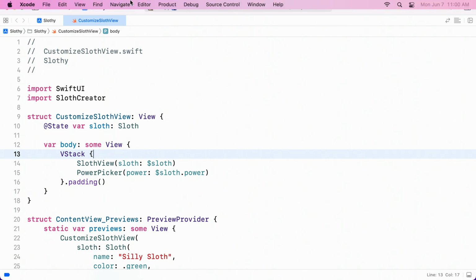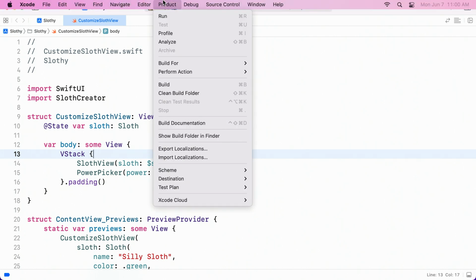My teammates have been working on this package called Sloth Creator, which is all about cataloging and customizing cute little sloths. I want to try it out, so let's see how that looks in Xcode 13. I've set up this app I've called Slothy, so I can use Sloth Creator to customize my sloths and preview them as I go. I've set up Sloth Creator as a dependency of my app already, but I want to see more about what APIs it offers, so let's open up the product menu and select Build Documentation to take a look.